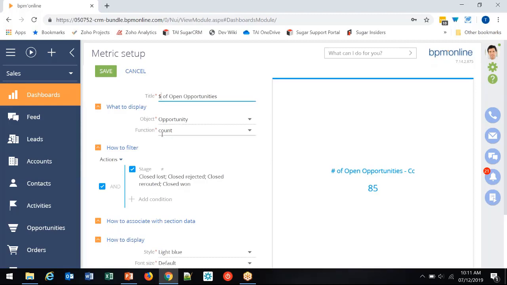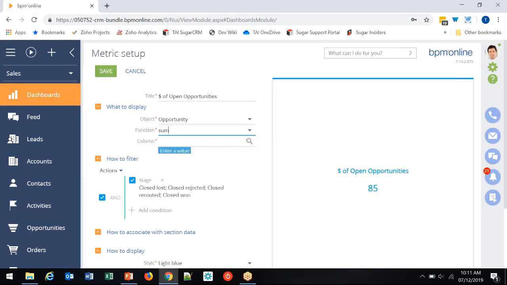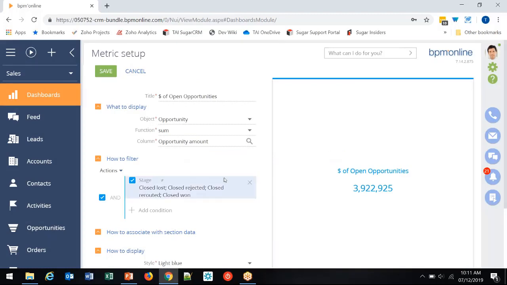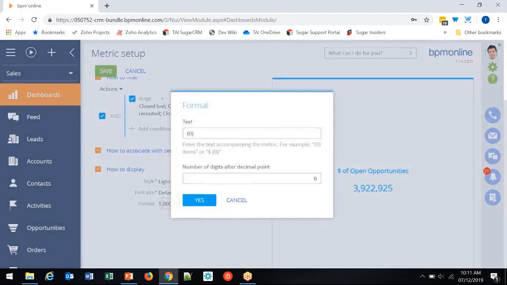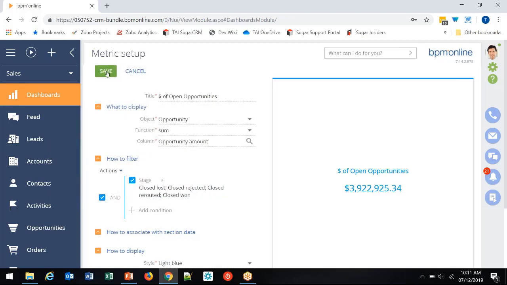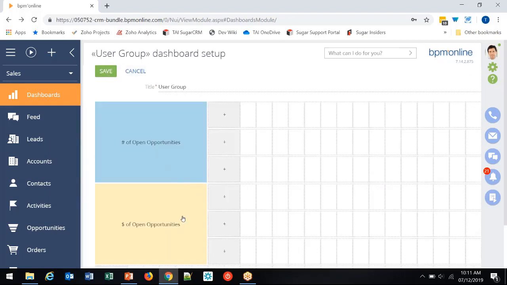There we go. And the way I'm going to change this to get the dollars is by changing the function that I'm using. So instead of doing the count function, I'm going to do a sum of all of my open opportunities. And then I'll have to pick which field to look at to do that sum. So I'll need to find the opportunity amount field and use that. Again, I may want to update the format on this. I can make that have a $ sign in front of it so that it displays that, and I can put those 2 decimal points back in if I want those to display the cents of my opportunities, and then we'll save that.